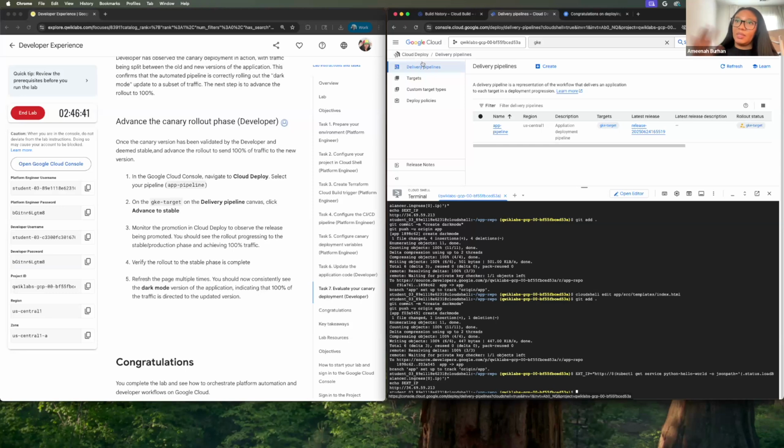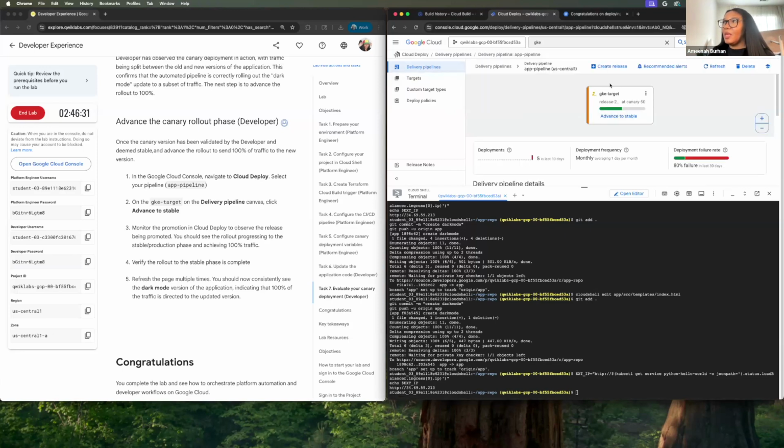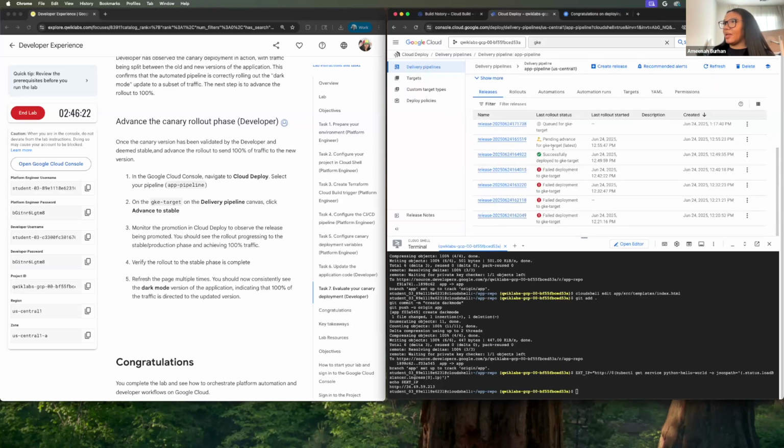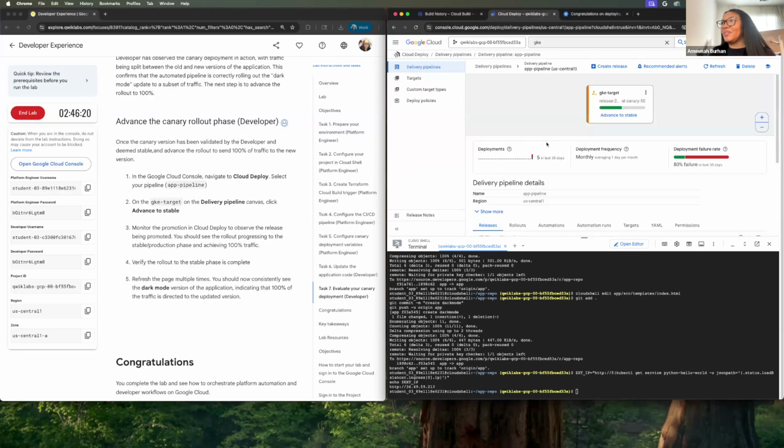So that's basically pushing it so that the dark mode is actually the default. You'll go into Cloud Deploy, you can click on the name, and what you'll see in Cloud Deploy, let me scroll down a little bit so you guys see it, is a bunch of different things to talk about. I deployed it a couple of times. That's who that is. But what you can do is advance to stable.